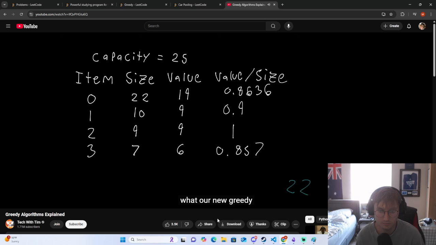So now what our new greedy algorithm should do here, the correct greedy algorithm, is at each step in our algorithm, we should select the item that has the highest value over size ratio and take as much of that item as we possibly can. So in this case, we see that this is our best item.